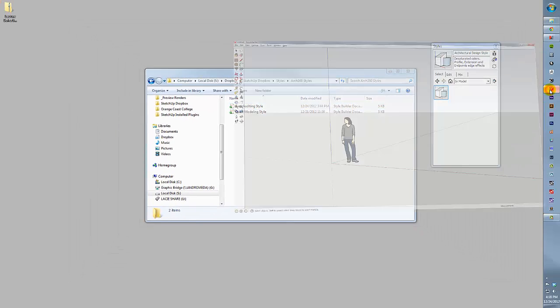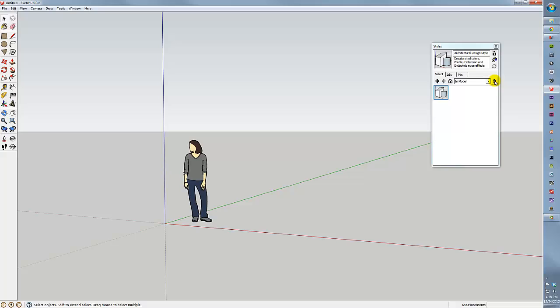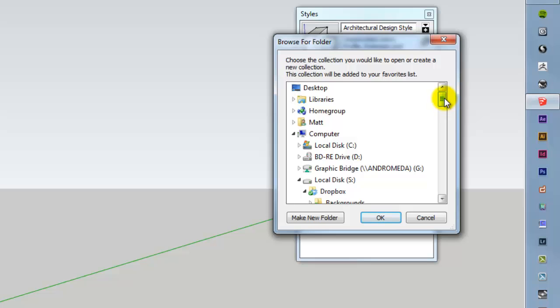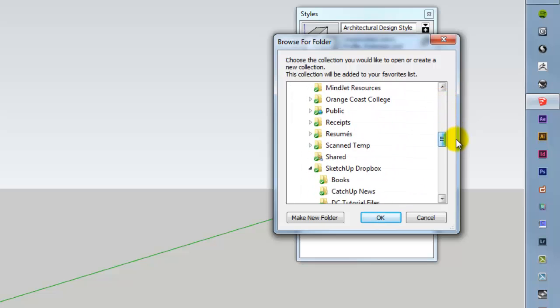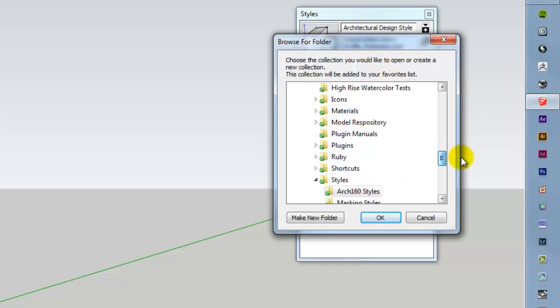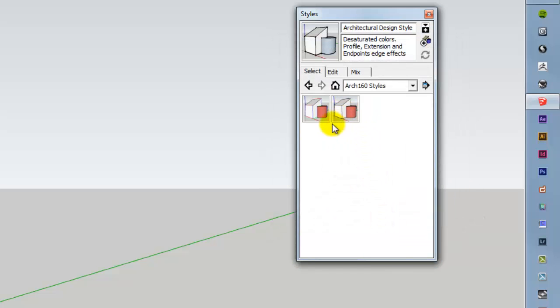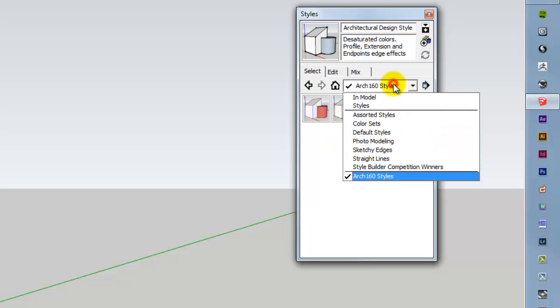Now if I go back to SketchUp, I can come over here to the Styles dialog box and say Add Collection to Favorites. If I go Add Collection to Favorites and scroll down, I'll want to locate the area that I've saved my styles to, which is Styles, Architecture 160 Styles. Notice that this is a folder. So any styles that you download and want to add to SketchUp as favorites have to be in at least one folder. So we'll go Architecture 160 Styles, click OK, and notice that it's brought both styles in and that it's its own area in this specific dropdown.